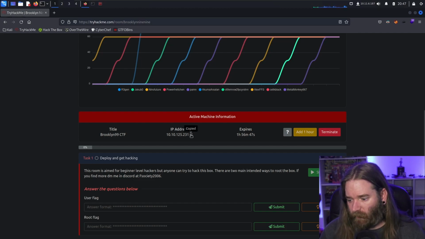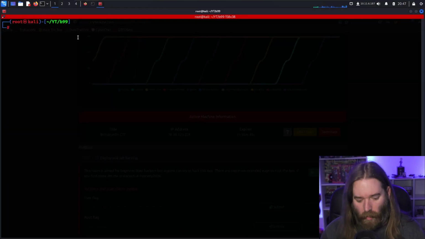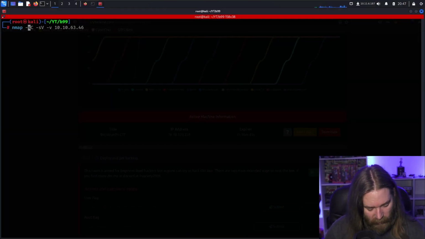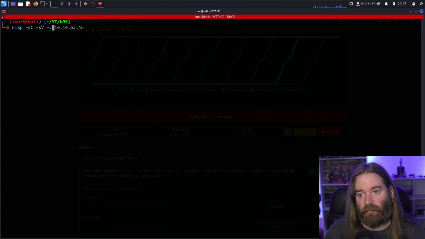So, let's get the good old nmap on the go. So, nmap, -sC for scripts, -sV for versioning, -v for verbose, so we can see what's going on. And then we'll paste the IP in there.